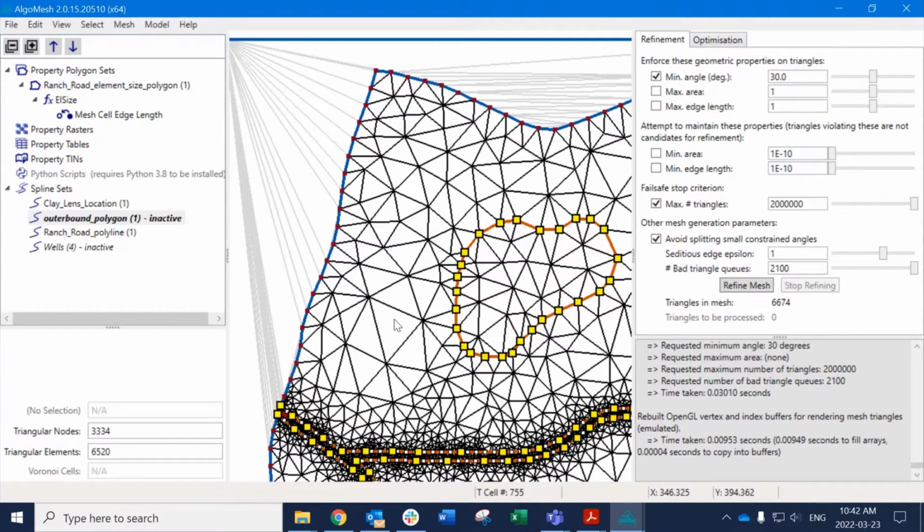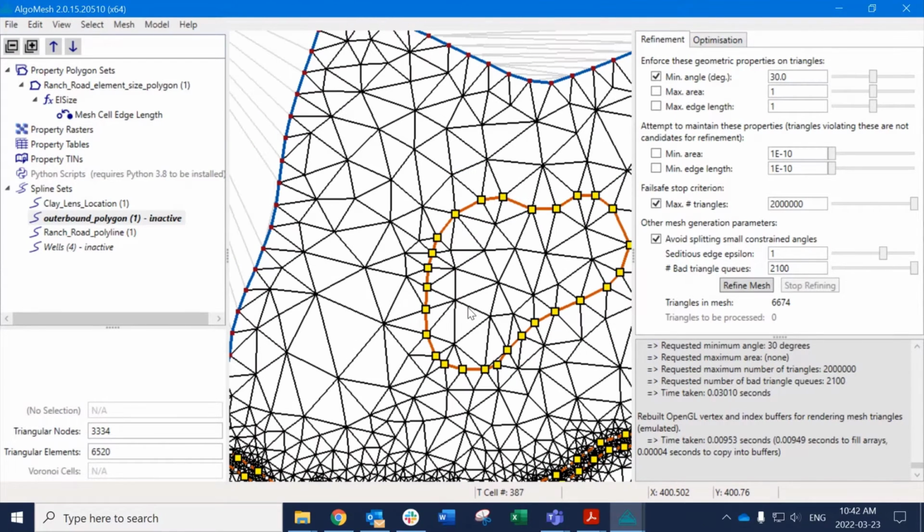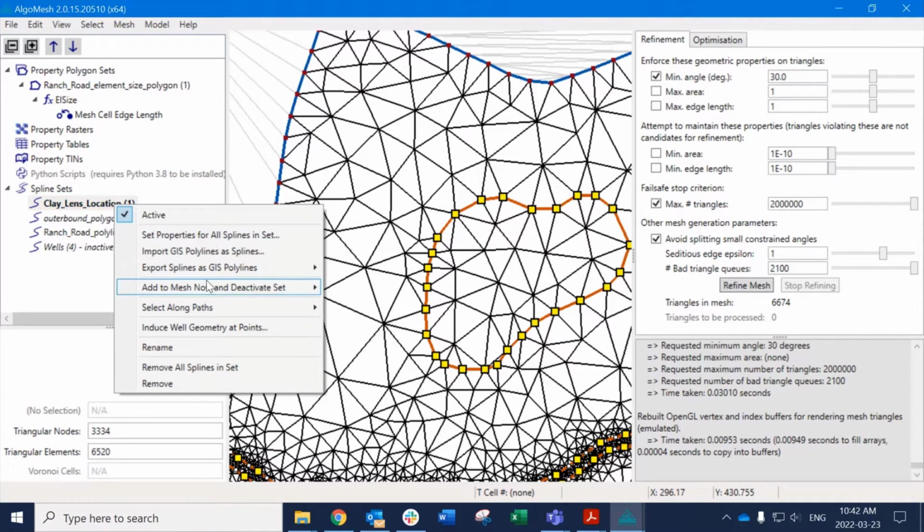That's the thing. Yeah. So if you actually click add to mesh, it will deactivate it, and it will show up as inactive, but it will still be part of the mesh itself. But if you didn't actually click add to mesh, then exactly what you just showed will be what happens when you deactivate it. Gotcha.